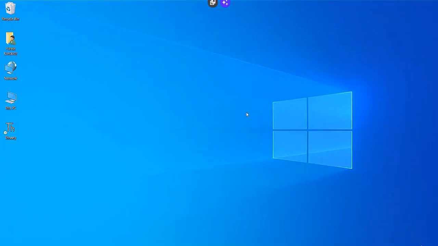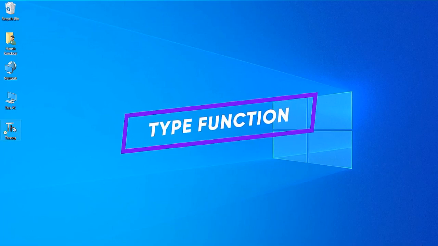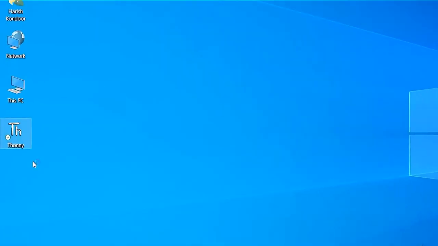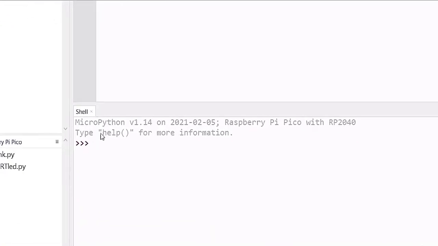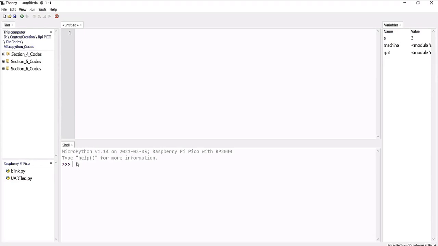Welcome back everyone. In this video, we will be discussing the type function. Connect your Raspberry Pi Pico with the laptop and open Thonny IDE. Okay, in my case, in the shell, MicroPython is loaded. The type function is helpful when you want to check what is the type of a particular variable in a program. That's very important in some cases. Let's see how we can use it.